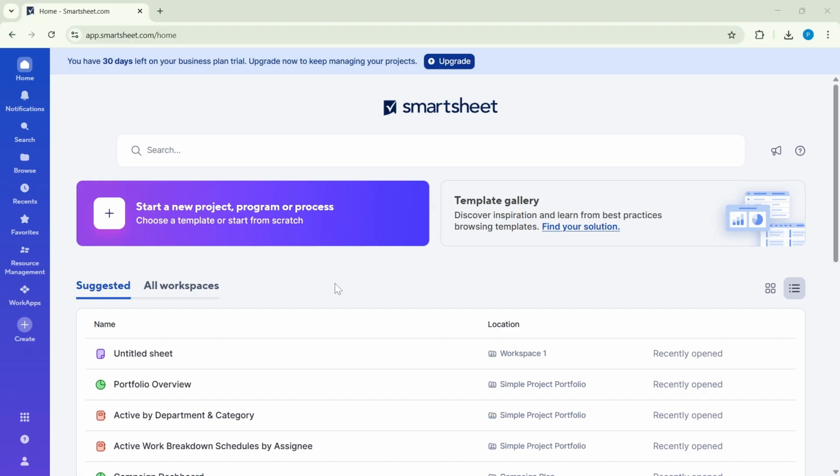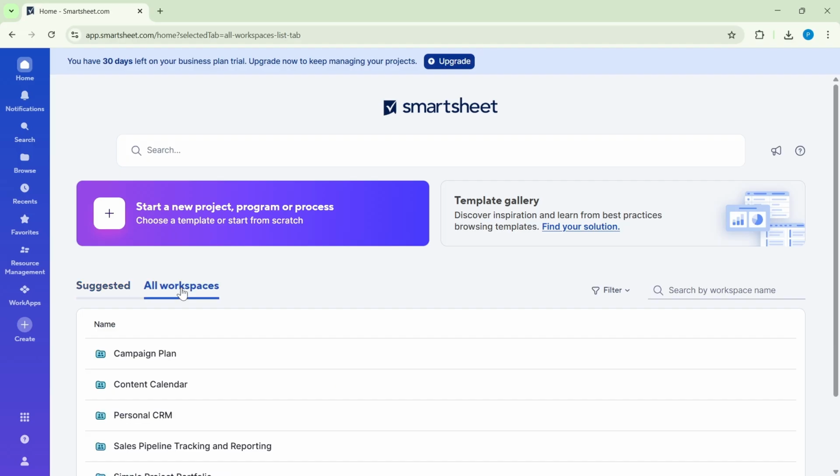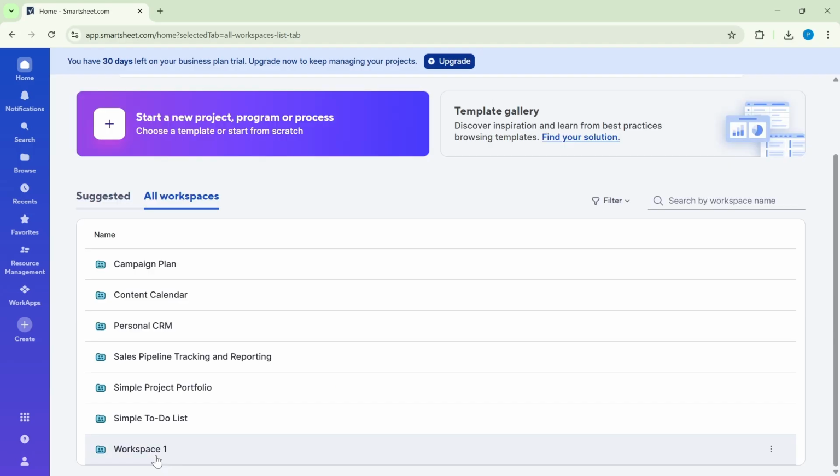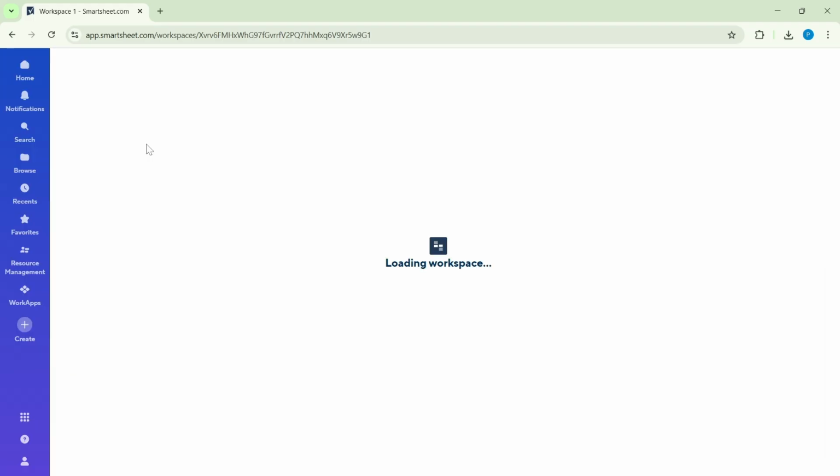From here, open your list of workspaces. If you see an option to view all workspaces, click it to expand everything you have access to. This simply reveals your folders and projects so you can pick the right location for your work. Choose the workspace you want to use, then open the specific sheet where you plan to add your new contact list. Inside the sheet, navigate to the far right side of your columns.